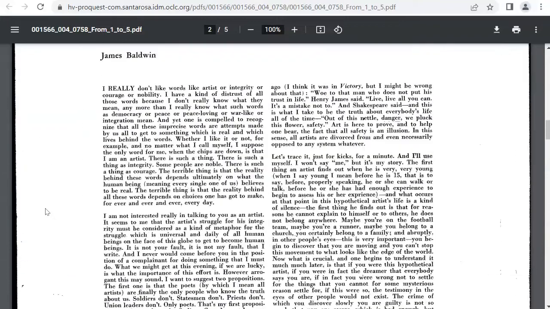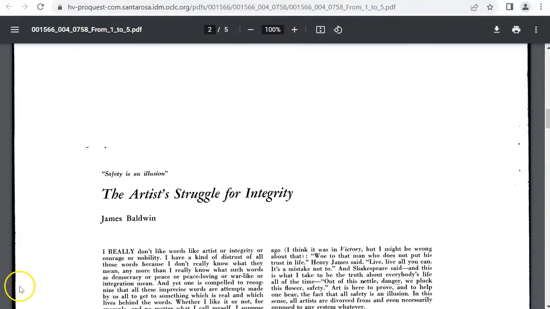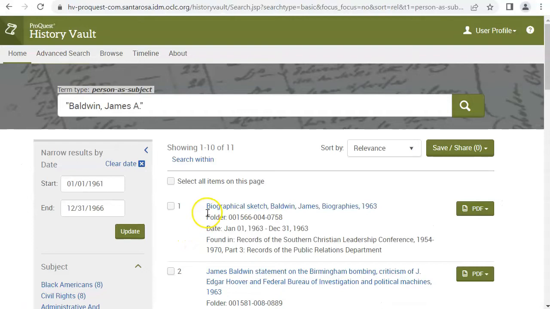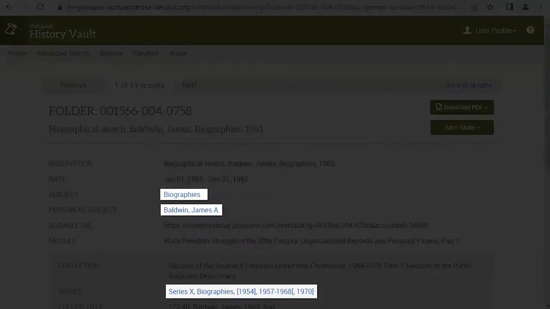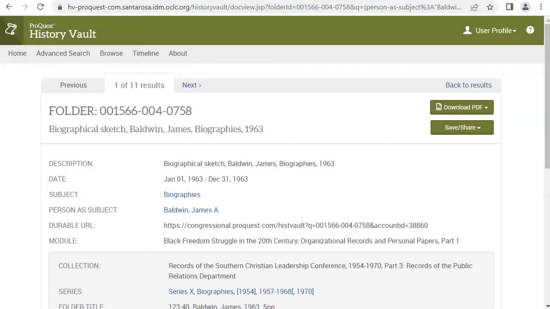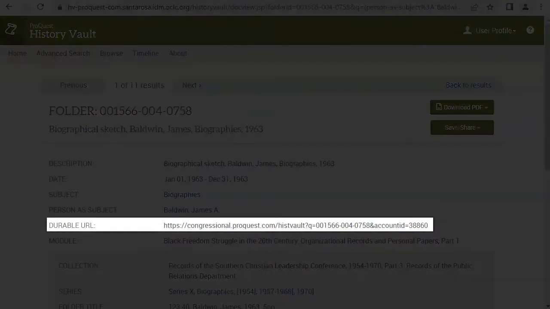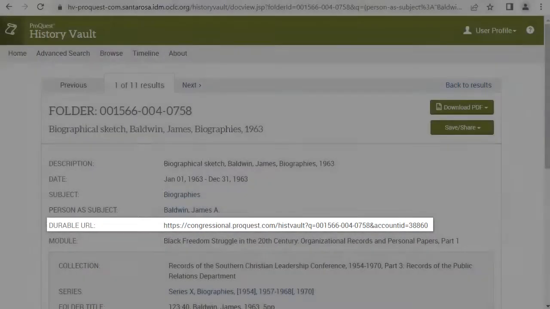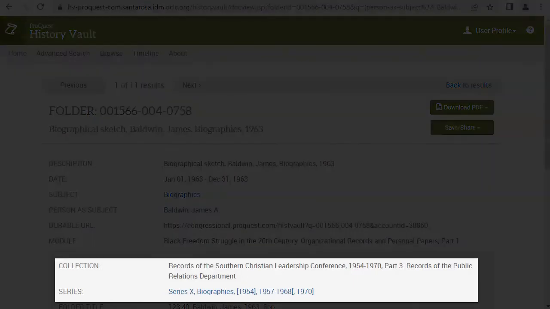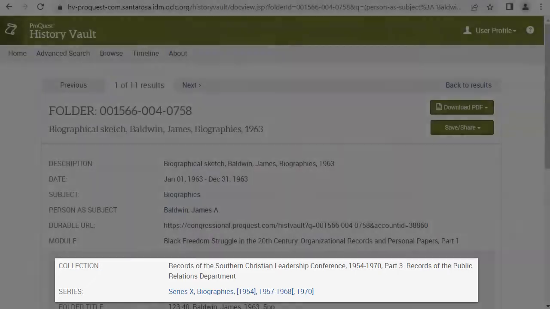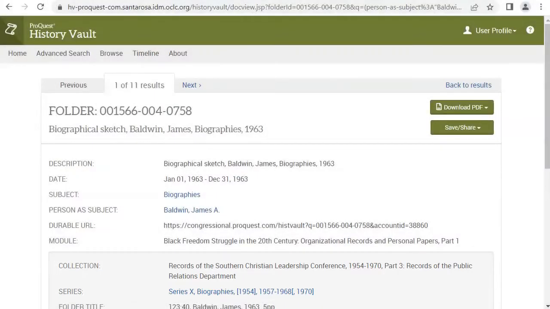To do this, I go back to the search result. This time, I'll click right on the title in the search result. We've landed in a research record. Before we dive in, I'll point out three things. One, right away, I see links. We can click these links to find additional search results tagged with these terms. Two, the durable URL is a permanent link to this record, useful for citations. And three, finally, here is what we need, the collection and series information for the James Baldwin document.